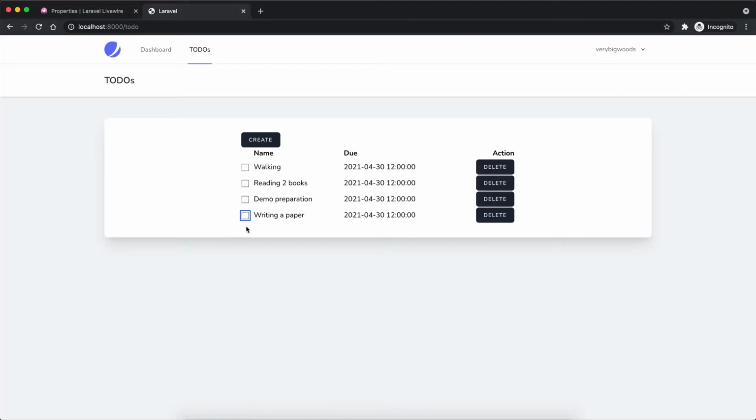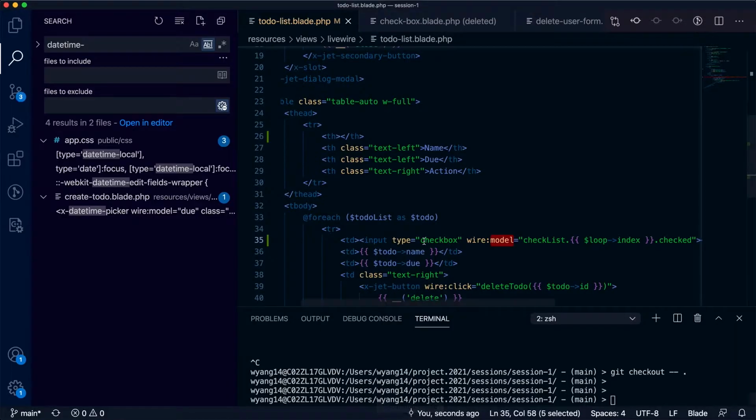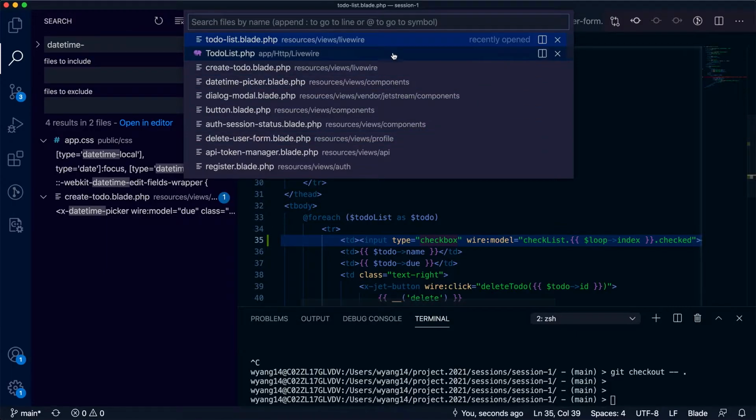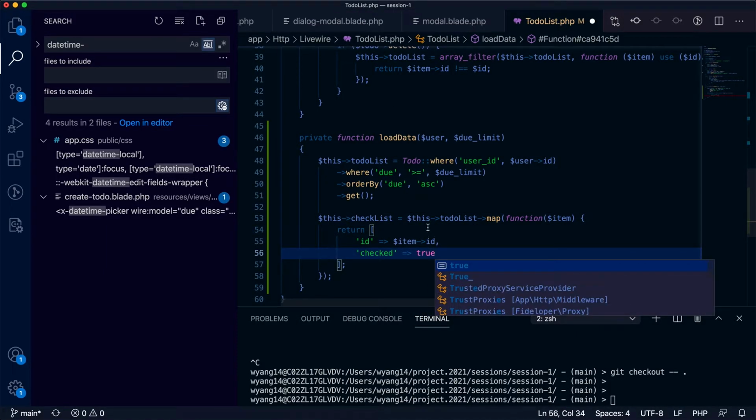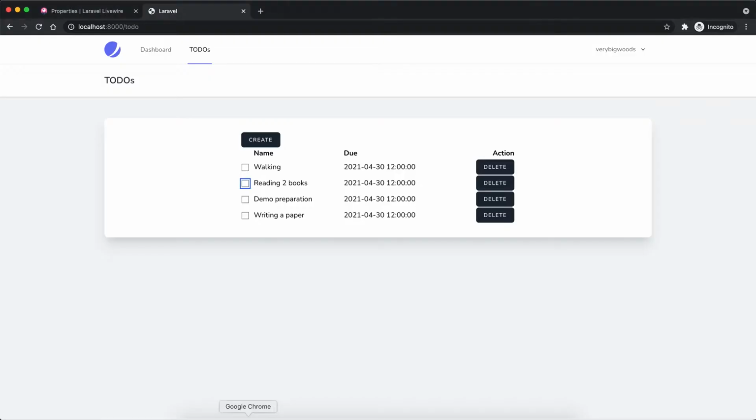Okay, you see the checkbox is actually not working as expected, but it's there. So first of all, we make sure it's there. And next, we set checked to true by default. And let's see. Okay, the wire model is working. And the next thing is tick. You see, it's not working.